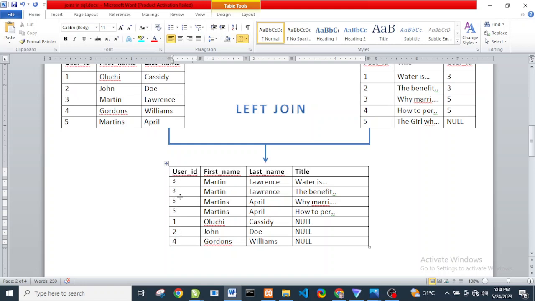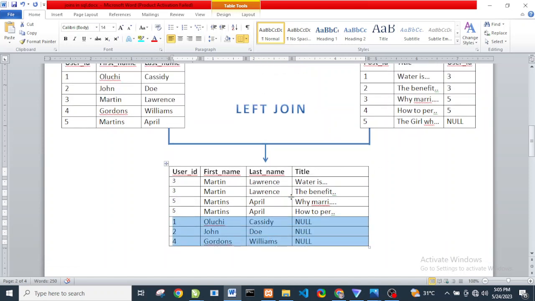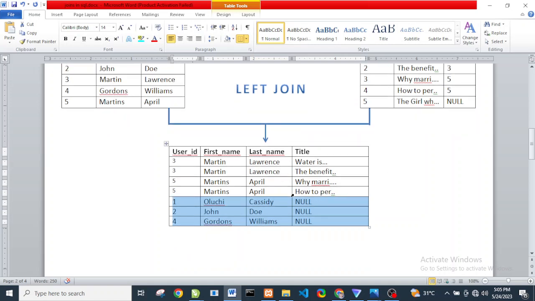So there are 5 users, and out of these 5 users, only 2 have created a post. Then the remaining 3 do not have any post. Okay, so this is just how SQL compiles this query whenever it's being run. Okay, I think that is that for left join.